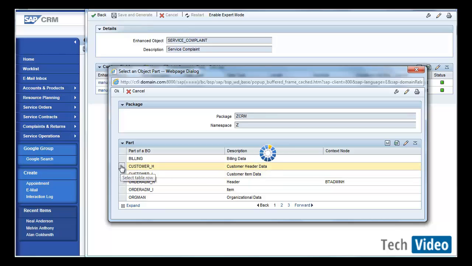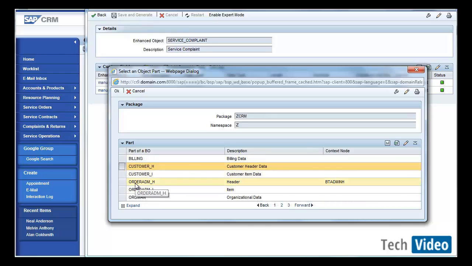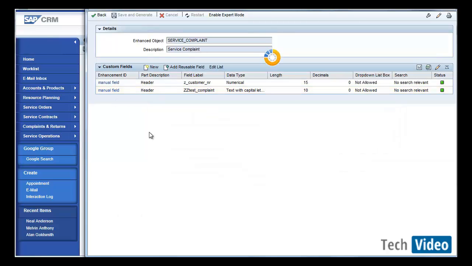So I will select customer H, and the advantage we have when we select customer H is that it is available across the transaction types. Even order ADM H is available across the transaction types, but there are also specific BOs which will only enhance that particular business object. For example, if you enhance sales data or service underscore H, it is only available in the service transactions, whereas when you enhance customer H or order item H, it is available across the transactions. So right now we are selecting the customer H, clicking OK.